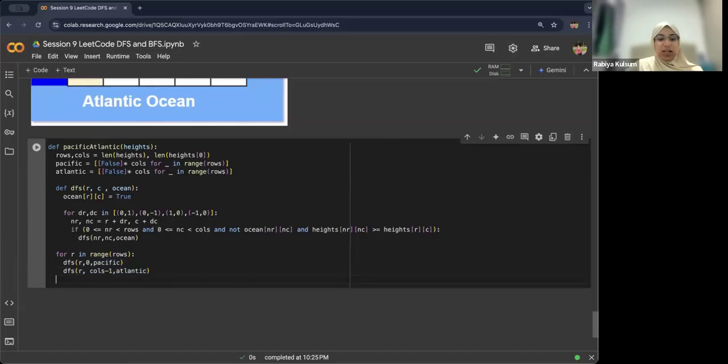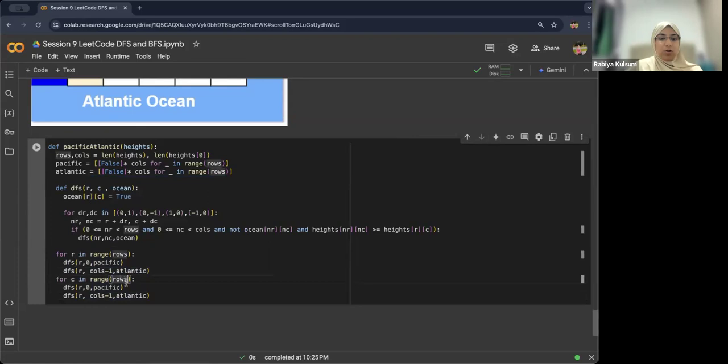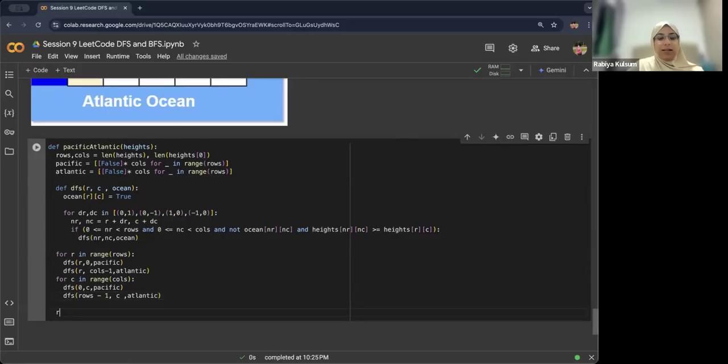So this is us checking for it. Then for C in range columns, DFS, here we are going to freeze your row as 0 and let your C, and then Pacific and rows is going to be -1 here. Rows -1. That means down. We are trying to evaluate down. And C, and this is for Atlantic. All right. So this is going to run. Once this is done, we will return the values, whatever we have received.